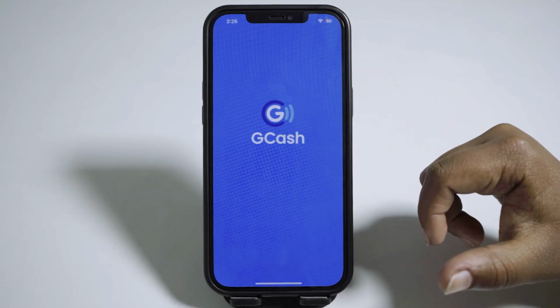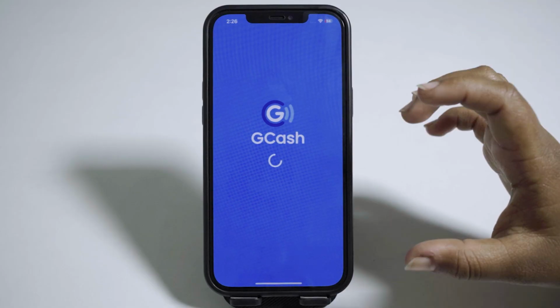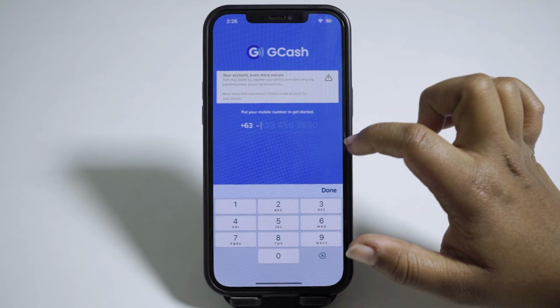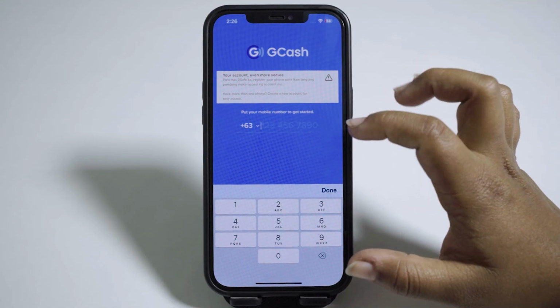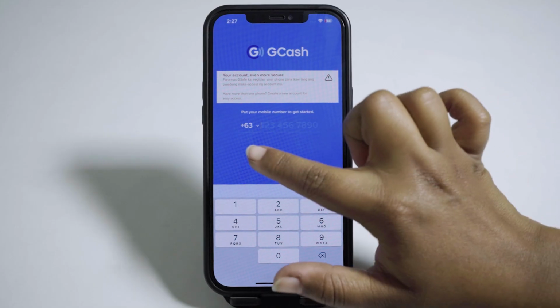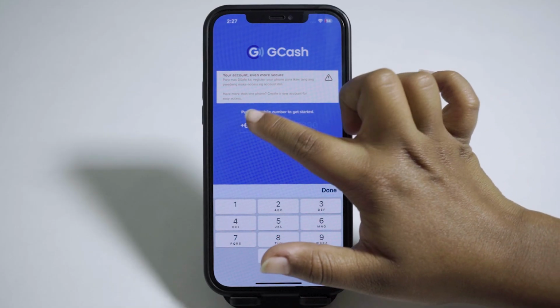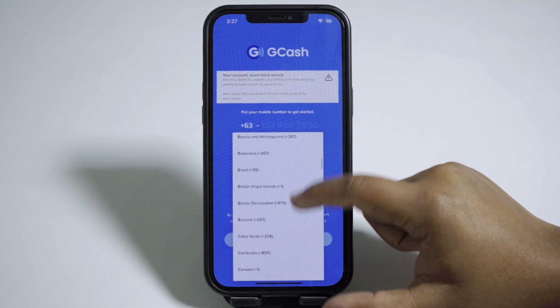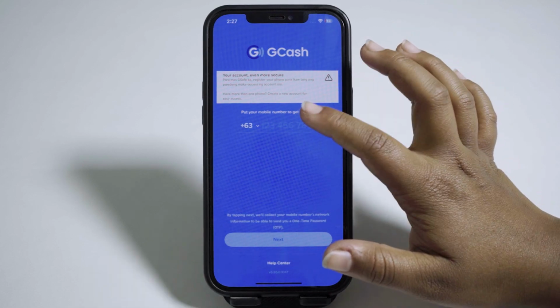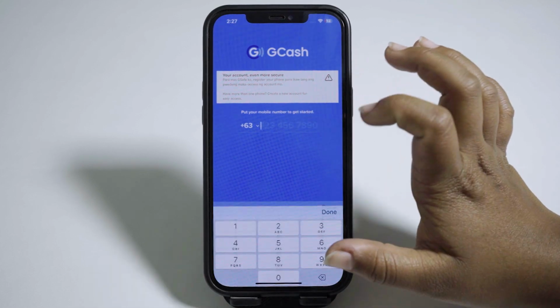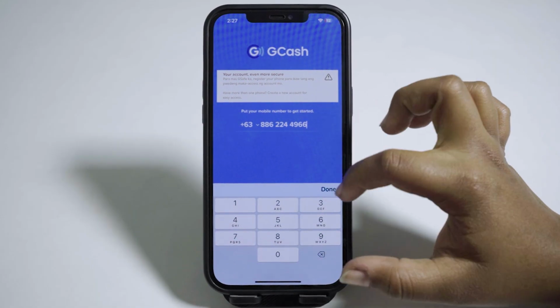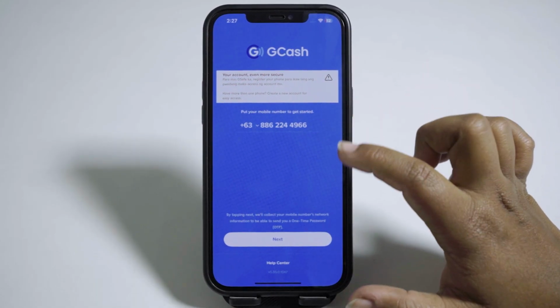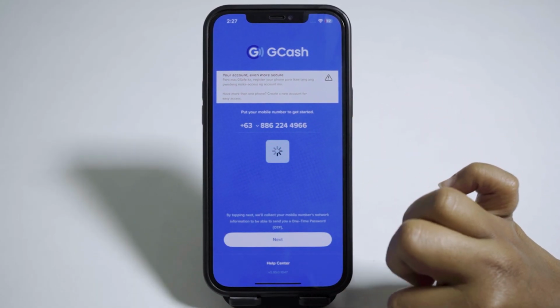So after opening the application, the first thing that you will see is entering your mobile number. All you have to do is simply enter your mobile number. Here you can also get the option of country code. If you tap on it just like this, you'll be able to select the country too. So after selecting the country code, all you have to do is write down your phone number. After entering your phone number, tap on next.